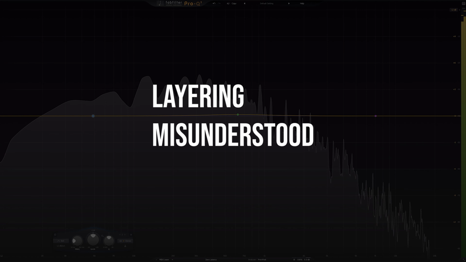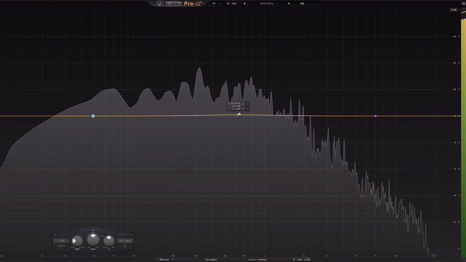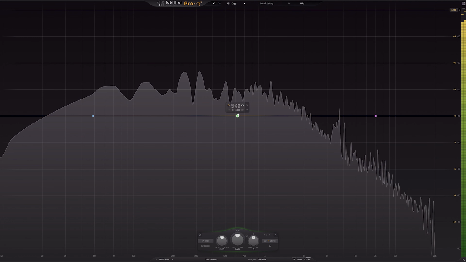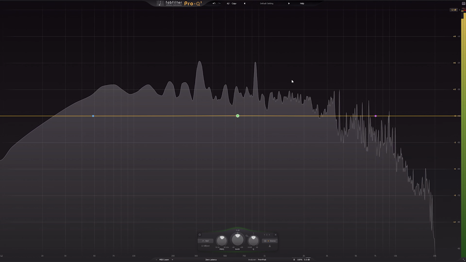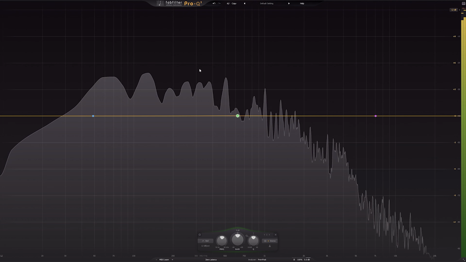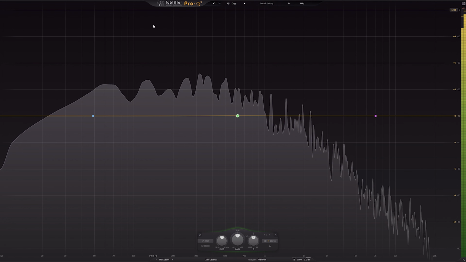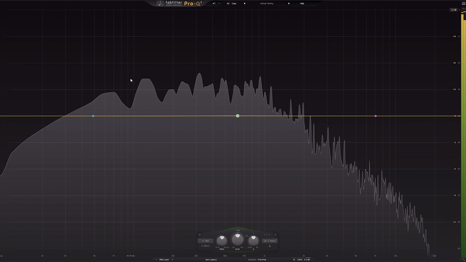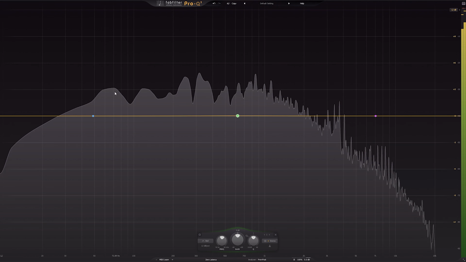Layering in sound design is broadly misunderstood. Generally, when you're beginning, you might think layering more sound effects together will result in a fuller and more complex sound design. That is sort of true, but if not done right, it's harmful to your mix. Let me explain.